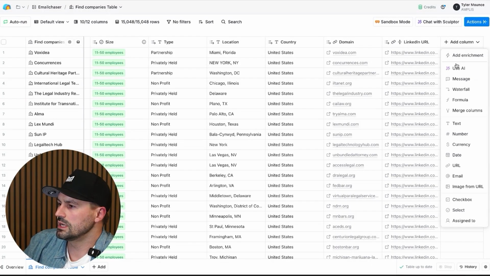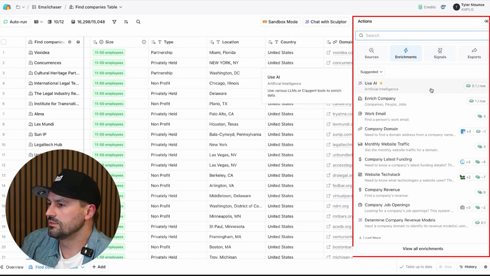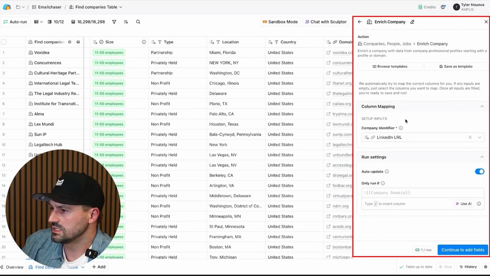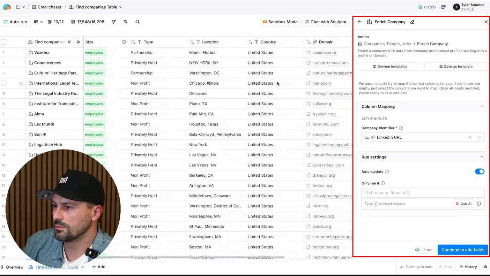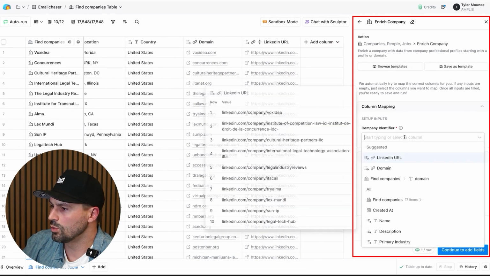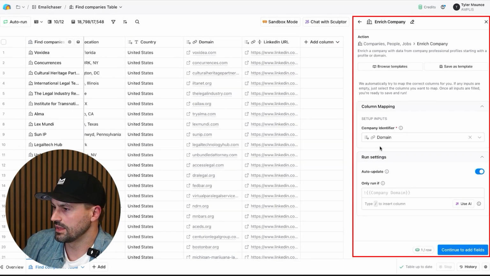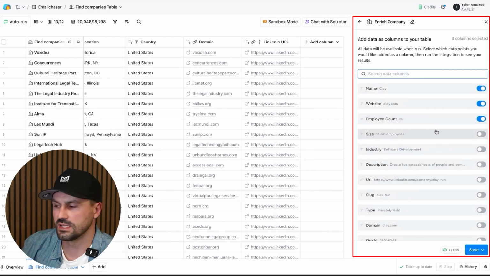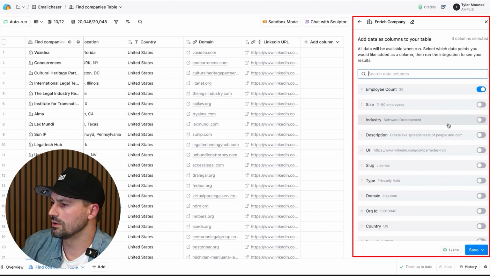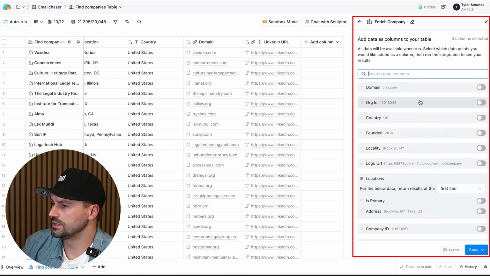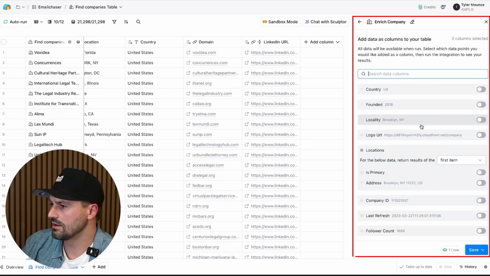So what you can do is enrich the company using Clay's native enrich company field. And what you can see is that when you do this, it uses the company's LinkedIn URL, or if you want to, you can use the domain to identify the company. Then you can add fields here, and you can see all the different things that it can provide you. It can give you employee count, industry, description, the domain, some of this we already have, location.